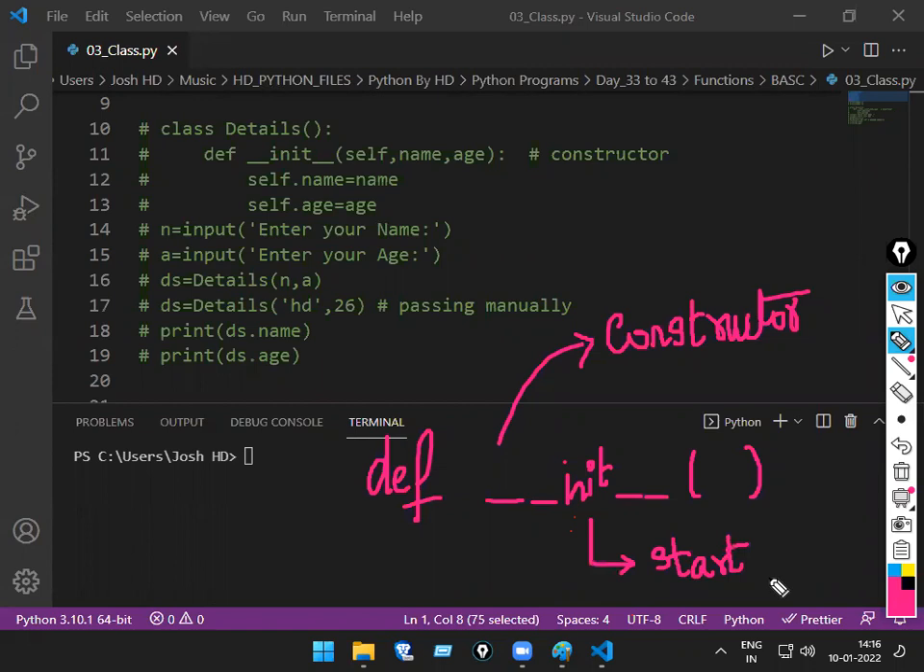Start or initialize. Now, inside the constructor, if I want to use my own things, then I have to pass self. Where self is what? Default variable. Self is the default variable. Make a note of this one first of all.